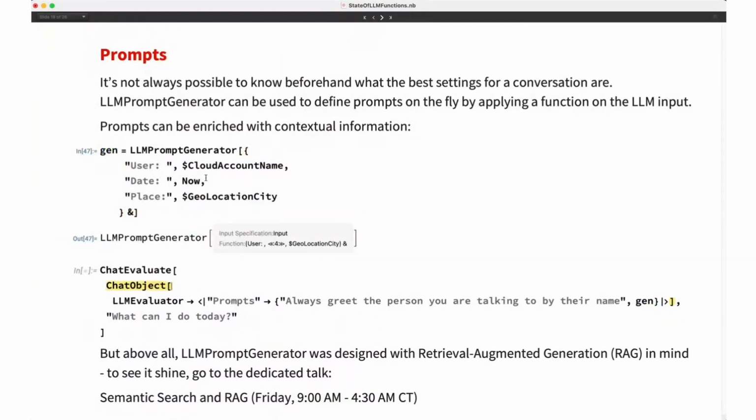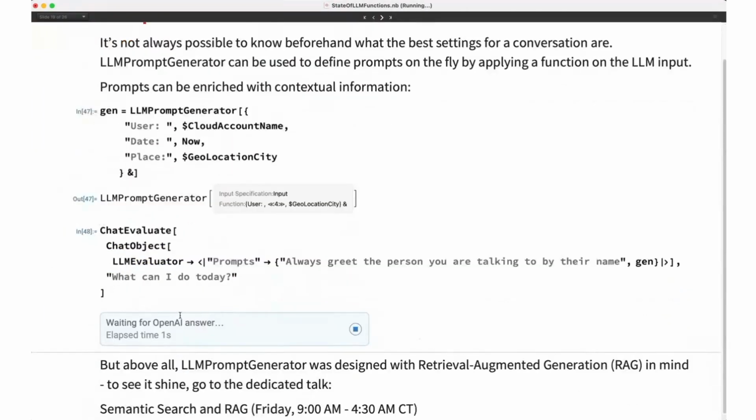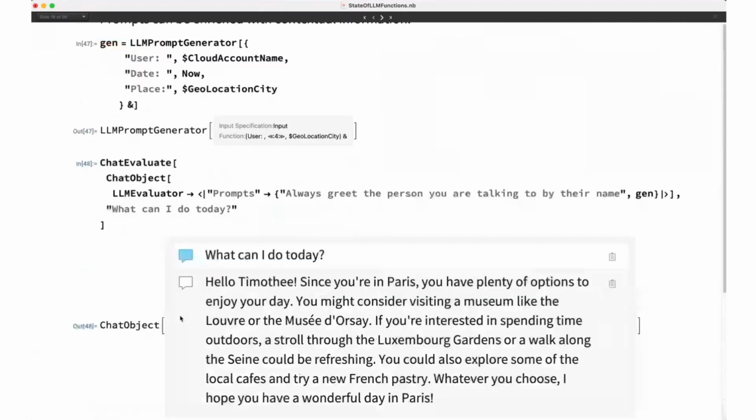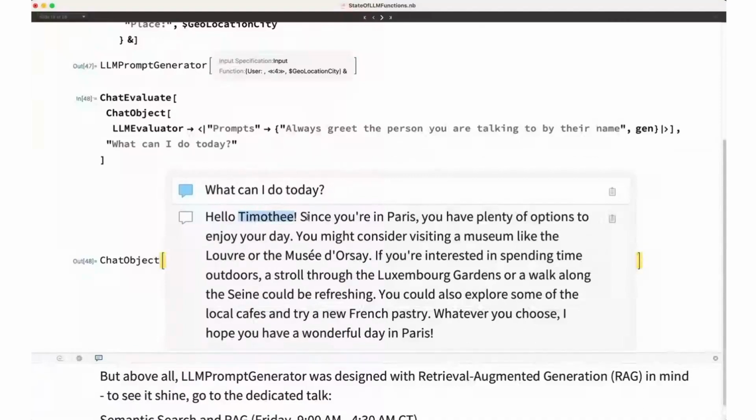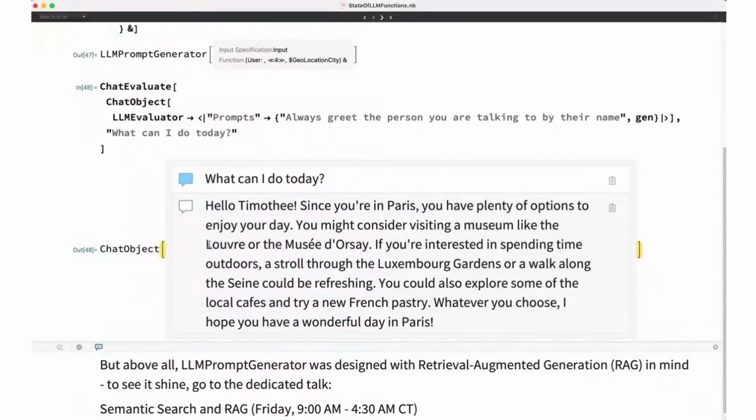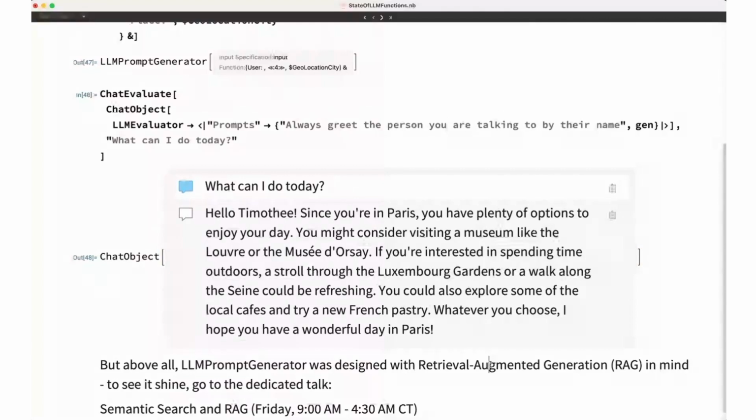So if I provide a date and place to the same question of what I can do today, OpenAI will basically greet me by my name and figure out that I'm in Paris. That's what I set in geolocation. And so give me more precise direction about which museum I could visit. And that's already a very tailored answer.